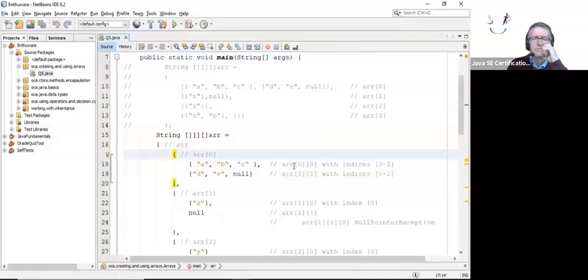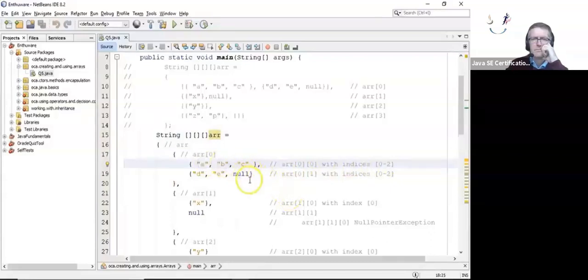So that's the first 2D array. That's your 3-dimensional array. Now you're down to the second dimension here, which has another dimension inside it, which is those 2 guys there. So they represent arr[0][0] with indices 0, 1, 2 respectively. So arr[0][0][0] is A, arr[0][0][1] is B, and arr[0][0][2] is C.